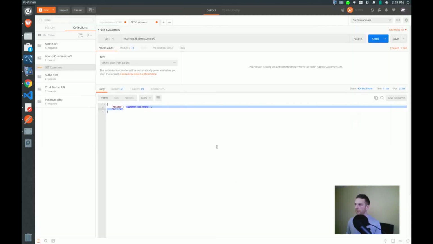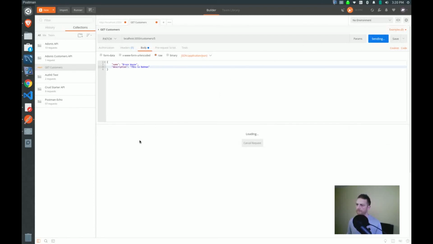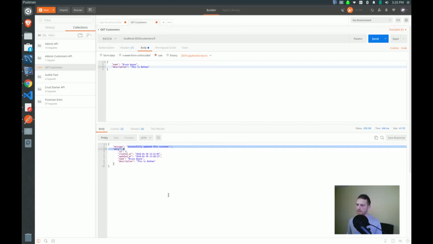So let's jump back to Postman. We will do a patch request for the update. We will patch Spider-Man at 4. And actually let's do 5 because we already have Bruce Wayne right there. So let's change his description to "This is Batman." So we just change it a little bit. We'll send, and we get a success. Okay, we updated, and there's the new information.